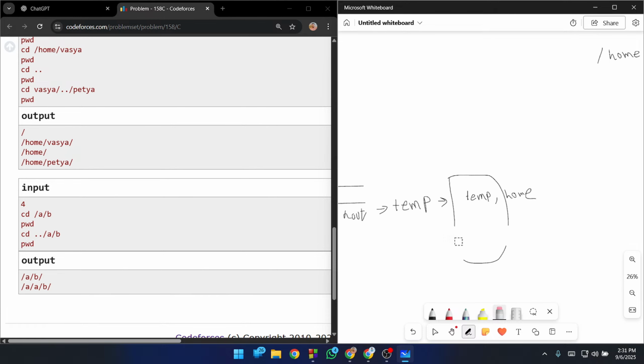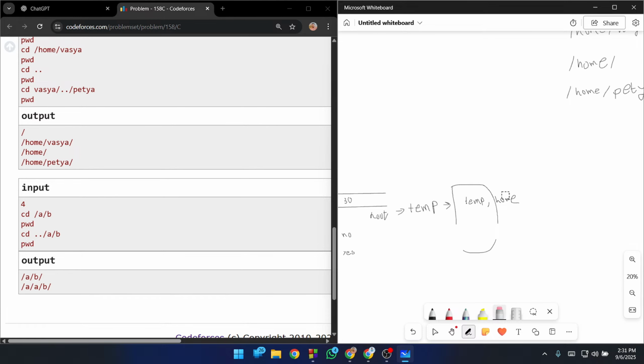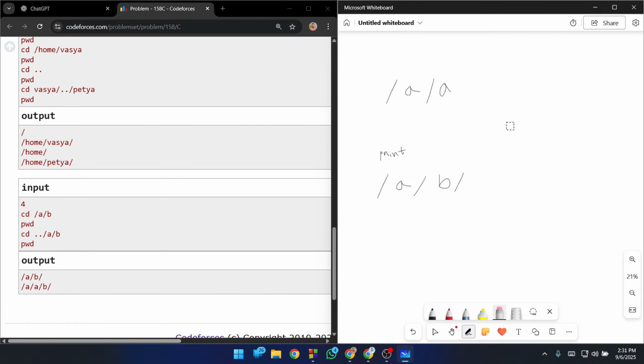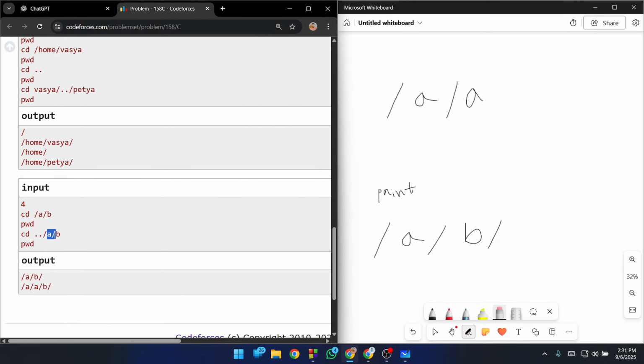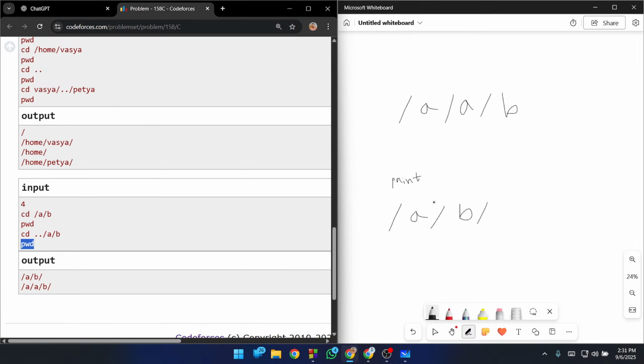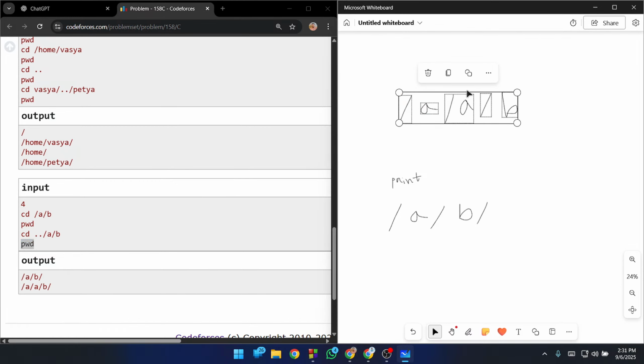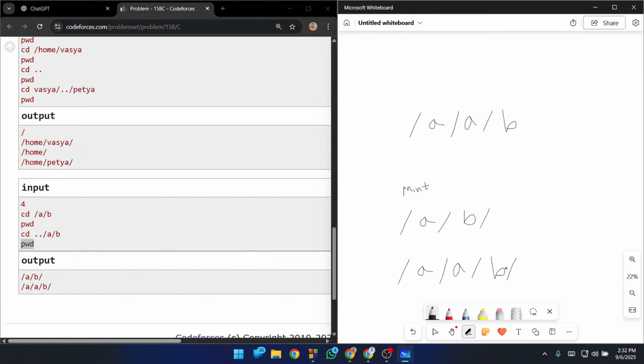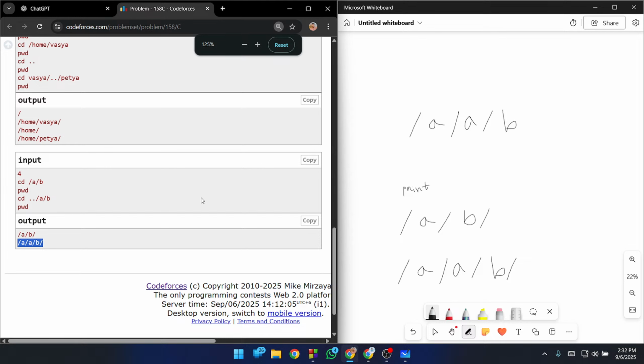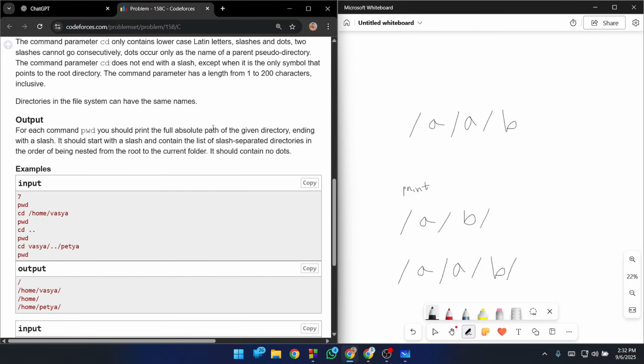Okay, anyway, so we went to folder A and then go to folder B and then print which directory we are at now. Don't forget the forward slash at the last, and that's how we got this. Pretty simple. So we can solve it pretty simply, just some string manipulation.